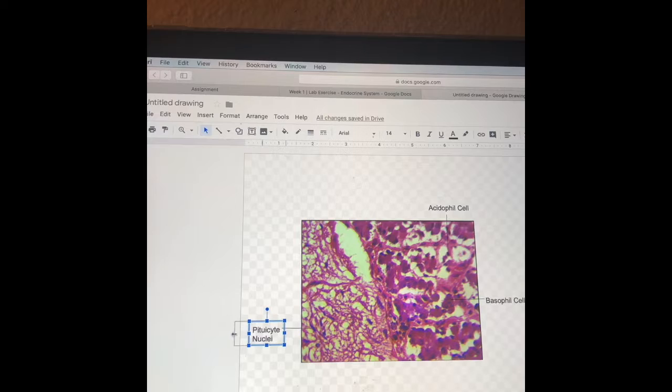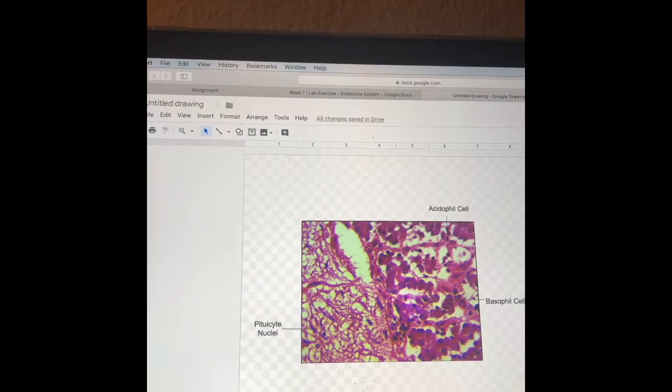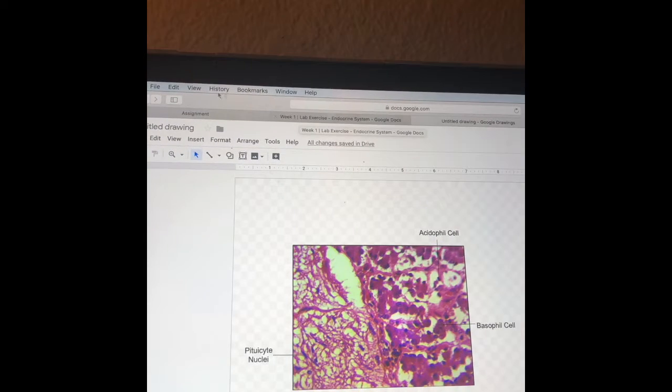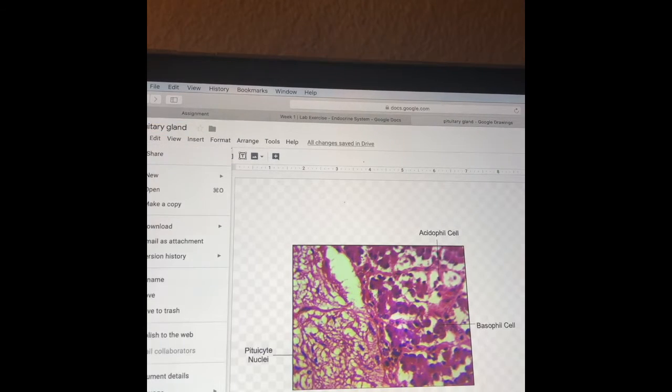Okay, you can extend it so that it goes off the page, so we're just going to keep it like so, and I'm going to center that over here. Okay, so that looks good. So we have the acidophil cell, we have the basophil cell, and we have the pituicyte nuclei, all labeled. And we are going to label that the pituitary gland. And we're going to click File, Download. And we're going to download that as a JPEG image.